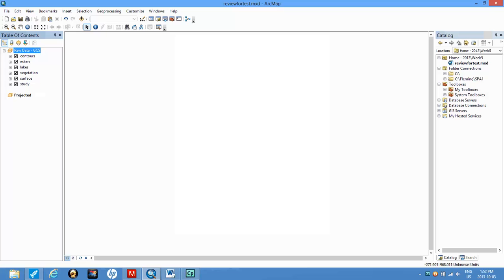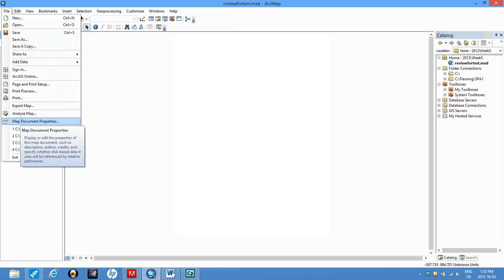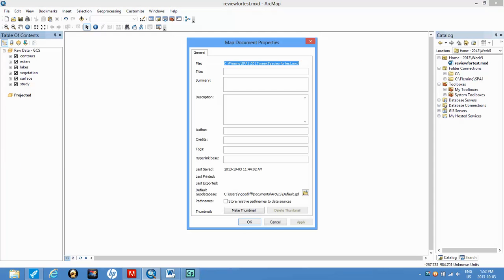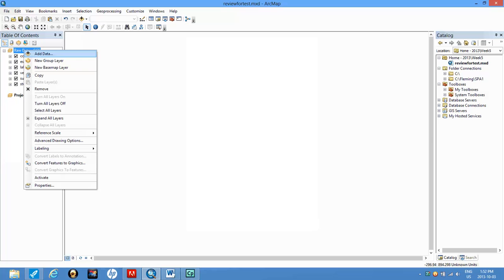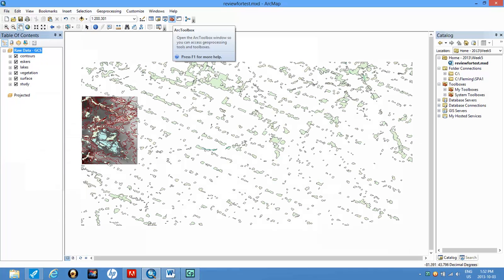Another thing I'm going to do is save my project under Map Document Properties. I want to make sure that I store relative path names, and I also want to just resave my map. So right now I'm going to activate this layer and add the toolbox, and I'm going to run a projection on all of these layers.